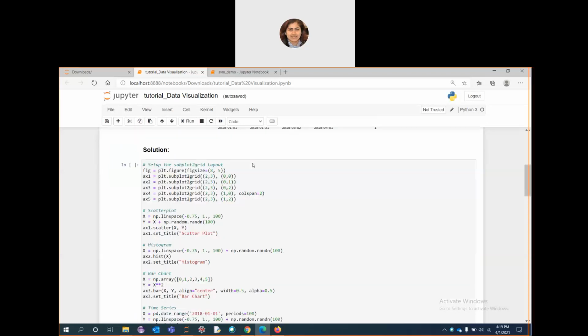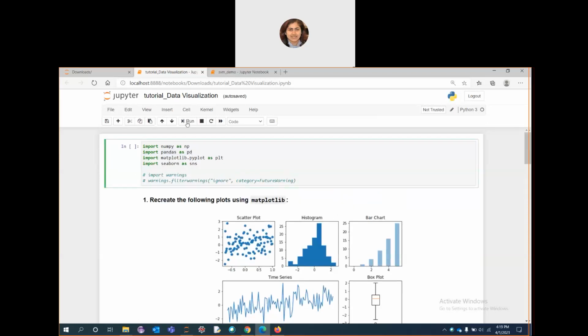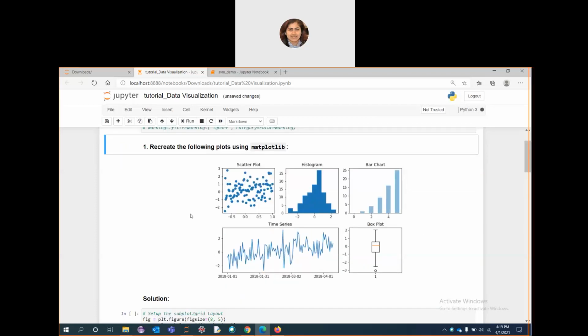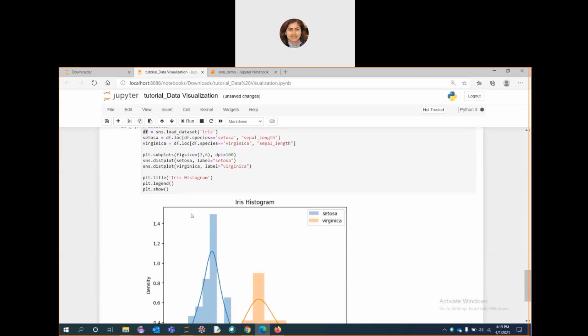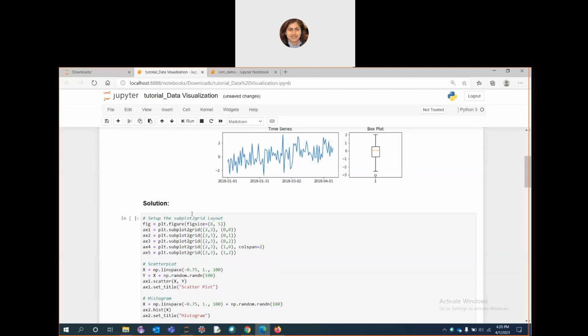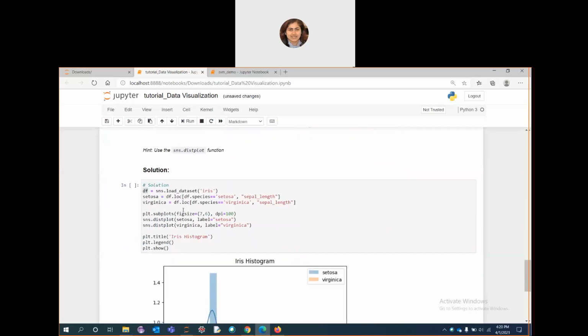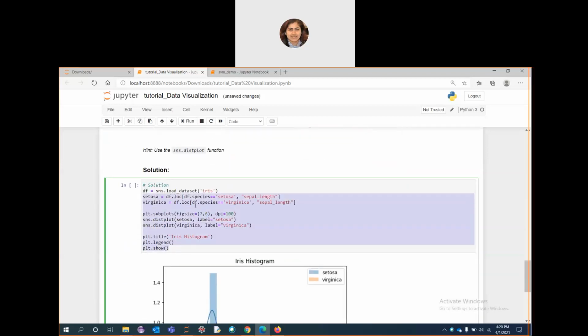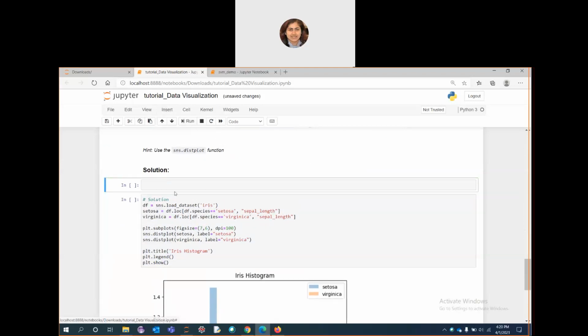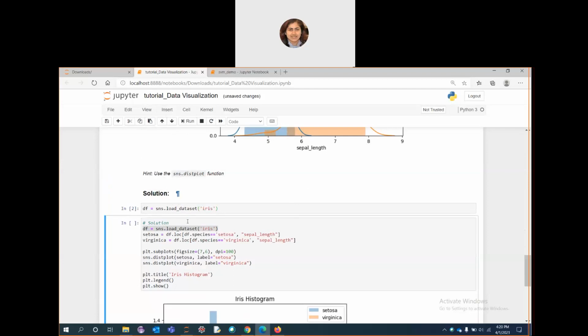Let me do one thing. Let me run the code. It may take some time. Just give me a moment. Okay, it's done now. I'll add it here. We will first load the data set. It's loaded.